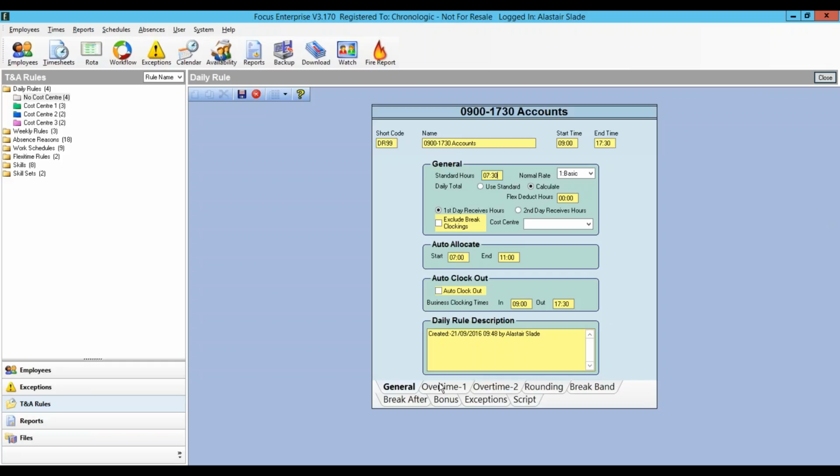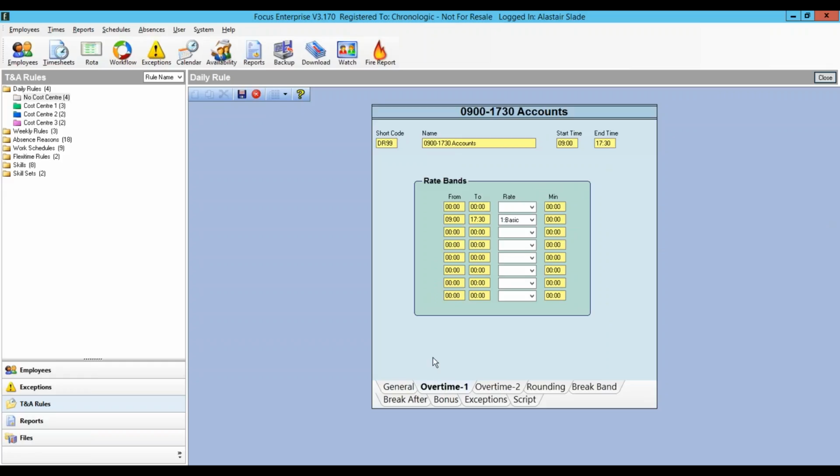Next, let's set up the overtime. Between the start and end times, let's record basic, and after that, overtime.